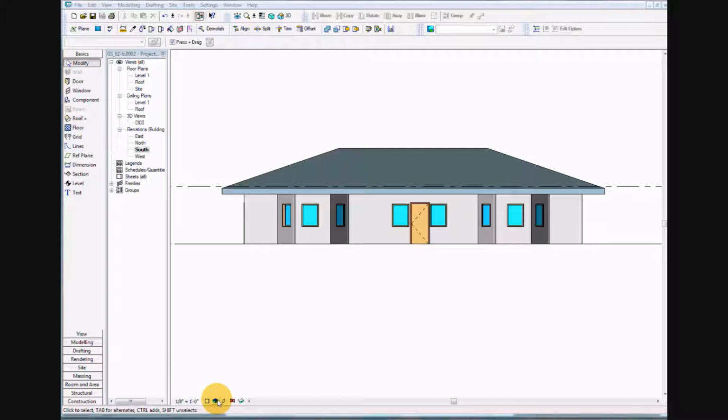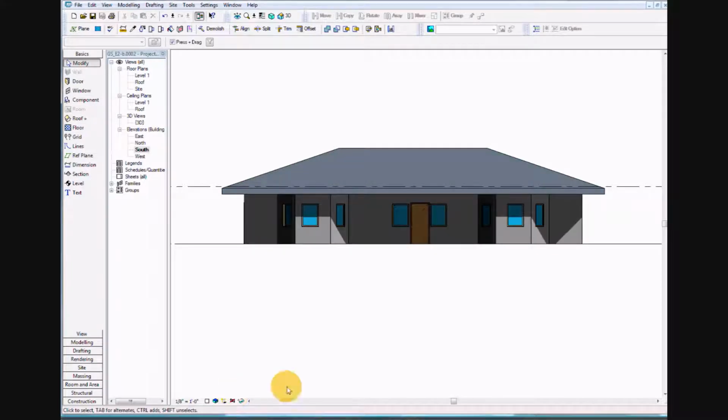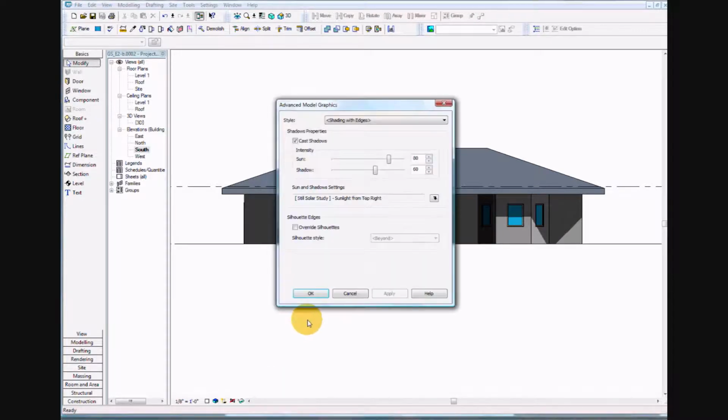Let's go ahead and turn the shadows on. So we should have shading with edges. Shadows on. Now if you want to be really cool, what you're going to want to do is go ahead and let's do some advanced model graphics, because I'm not really happy with how dark that is. And if you notice, we have a lot of control here.